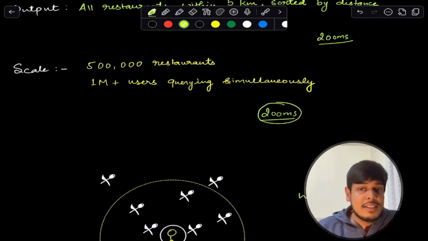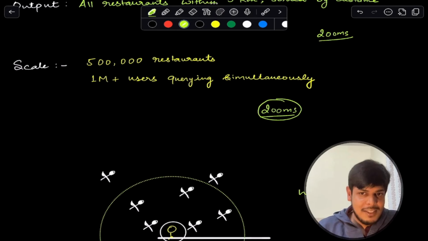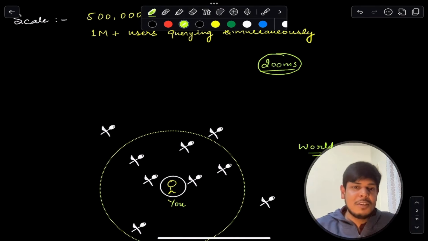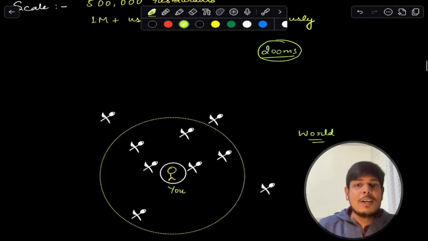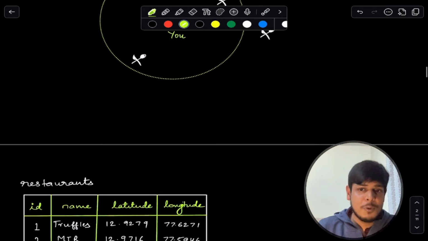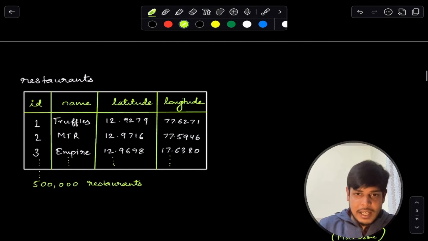And here's the critical constraint: we need to do this fast. We can't scan through 500,000 restaurants for every single query. And that is going to be the core challenge. Okay, so let's start with the most obvious approach and see why it fails.